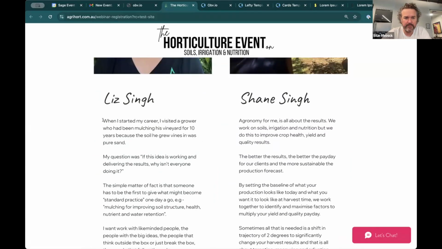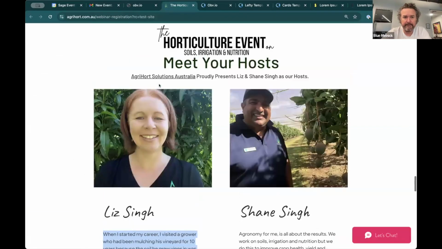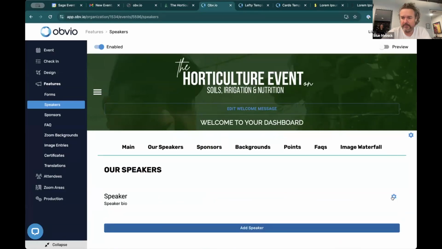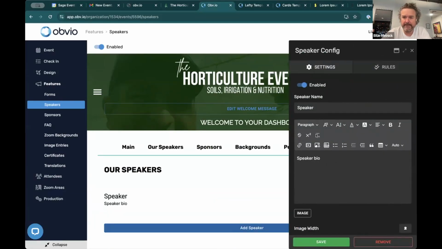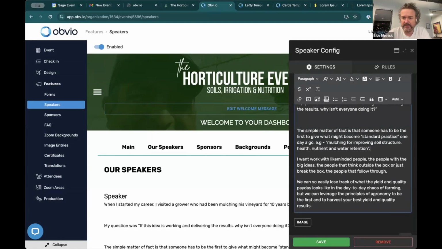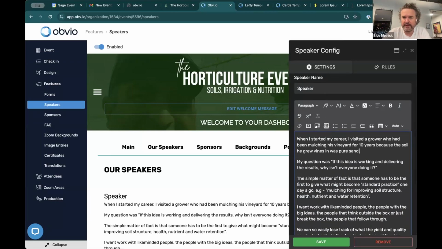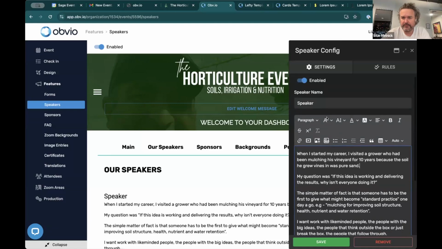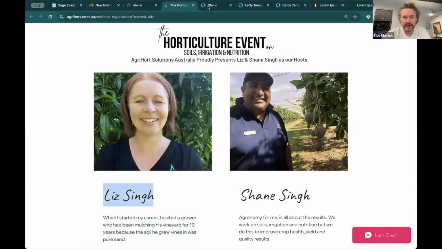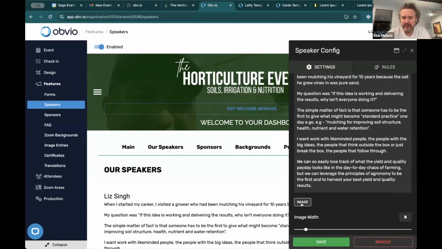bios and add that to the speakers area. So add speaker, hover over, and then paste that in. And you can adjust that if you want it to be a little different. Make sure that I don't mix up the spelling. Long image.